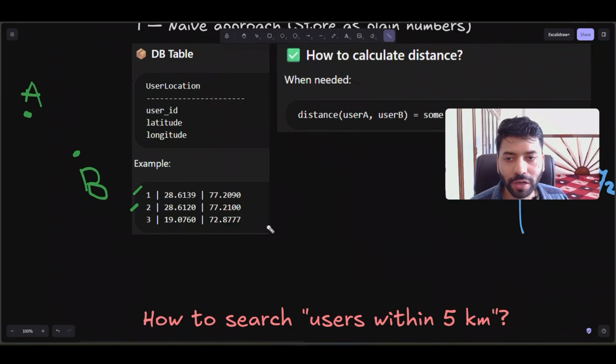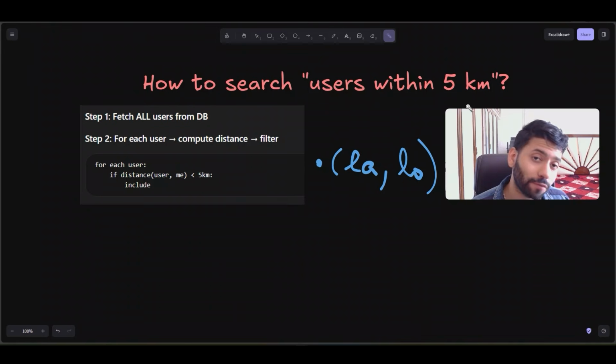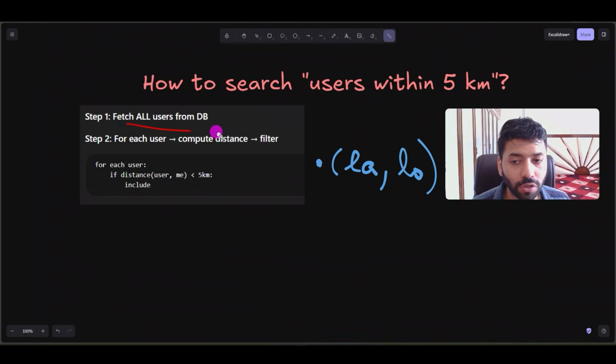Now because we stored the user location as plain numbers, we have user ID, latitude and longitude. In case we need to find out users within 5 kilometers, what we need to do is fetch all the users from the database, because in the database you will have the information of all the users, and inside the user we will have this information: user ID, latitude, longitude. So we'll fetch all the users from the DB, and then for each of the users we will compute the distance.